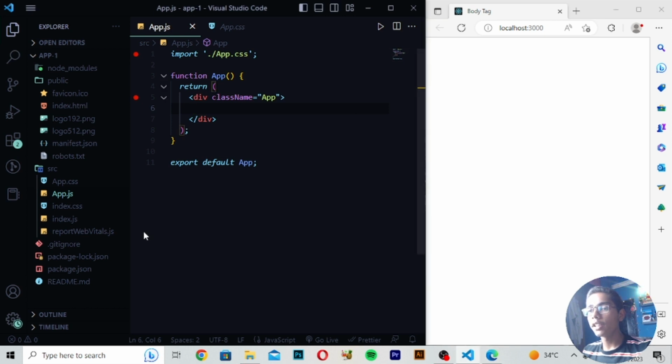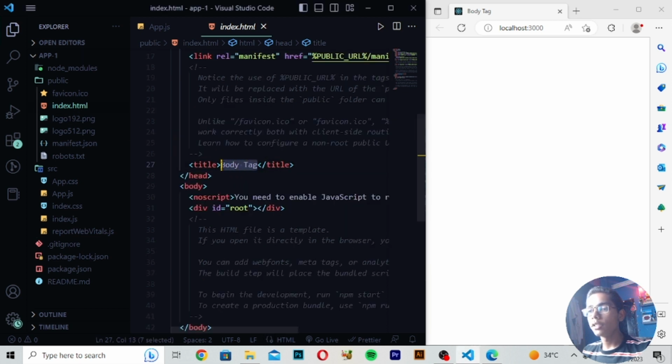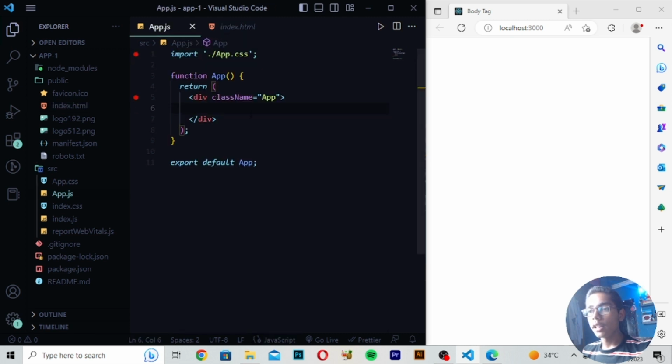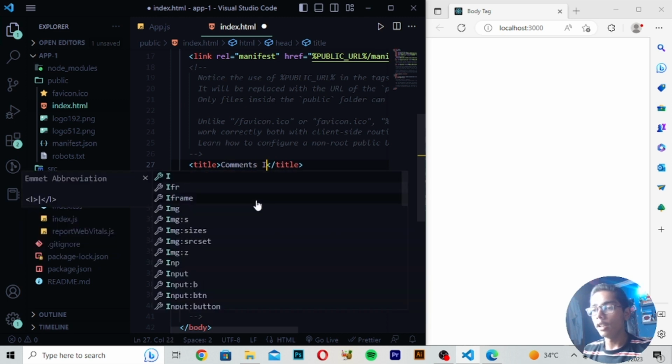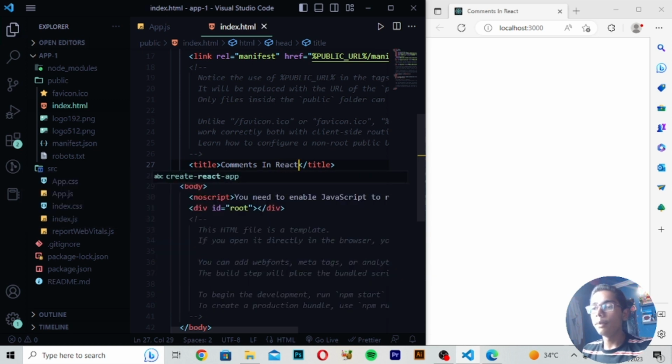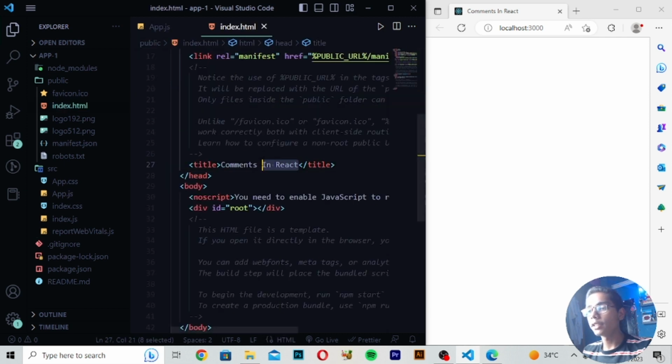Now you can change the title here. Move to this file, go to the title, and write the title of what you are building. Today we are working with comments, so I will write comments here in React. Now I'll save it, and you can see we are getting the title of comments. I will write only comments, not React, and you can see we now get only comments.